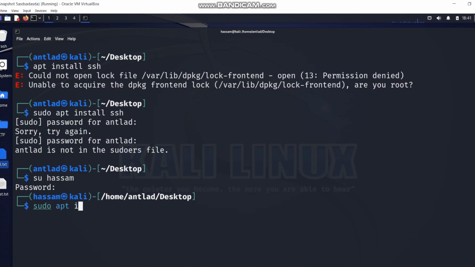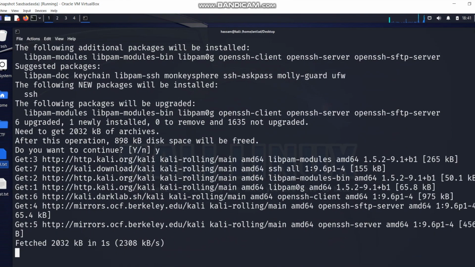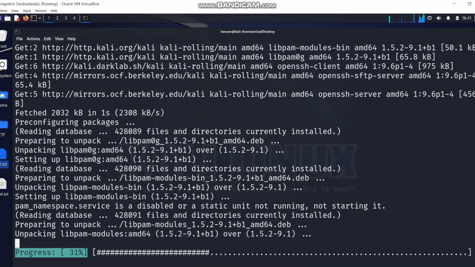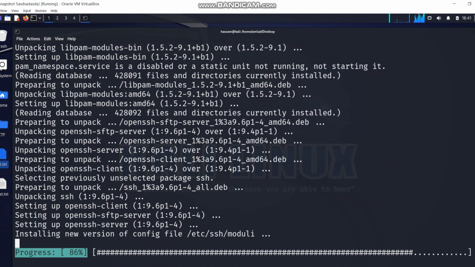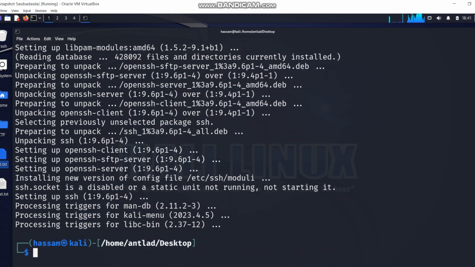Apt install SSH, and it's gonna ask me for the password, and it's gonna ask me, do I want to continue with this? I'm gonna say yes. Now I already have SSH installed on this computer, so this isn't really gonna do anything. But yeah, that's just an example of how that's done. Okay, all right.